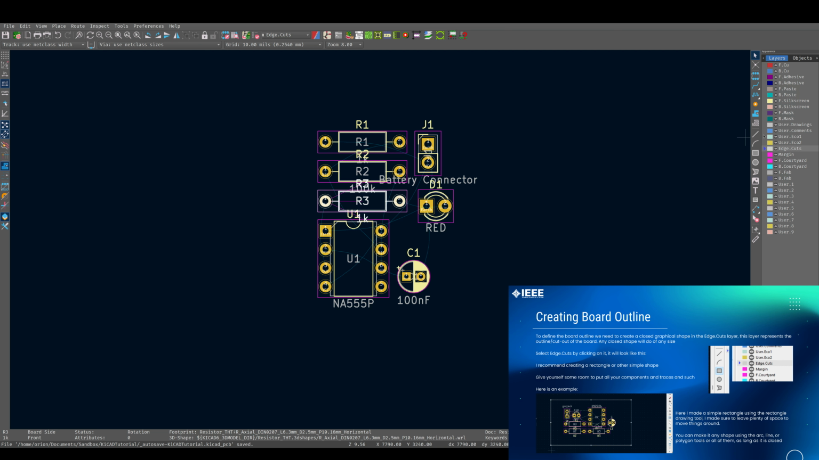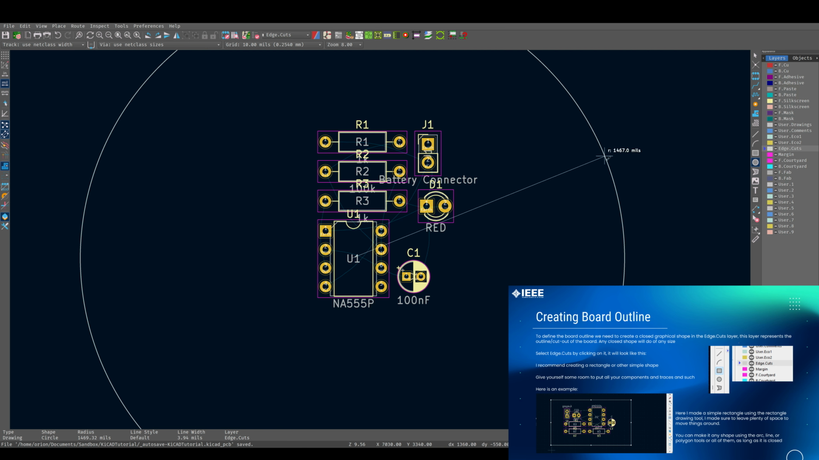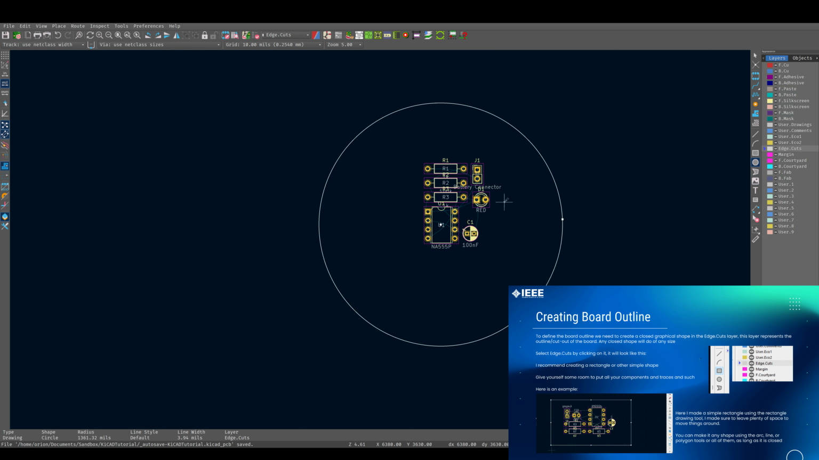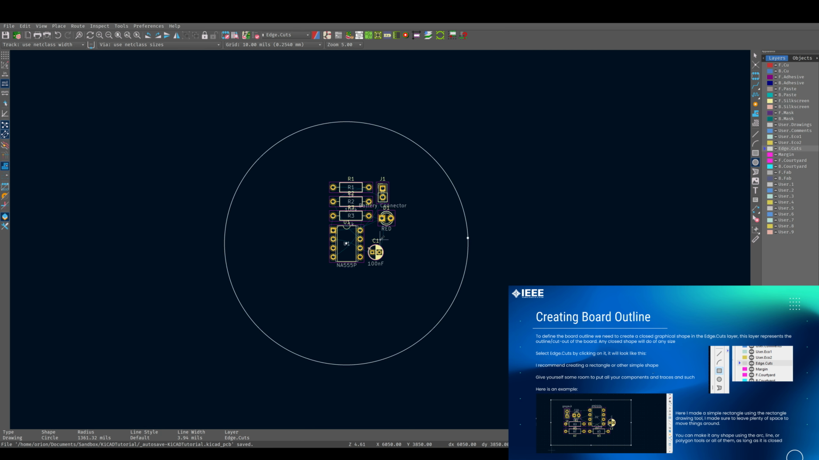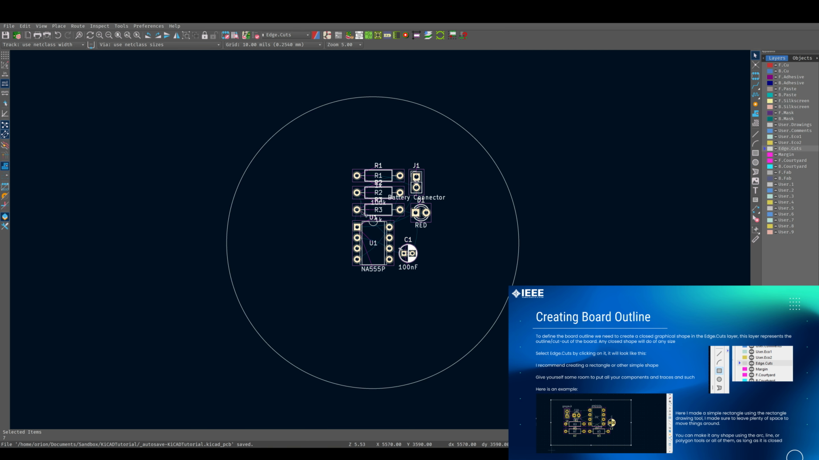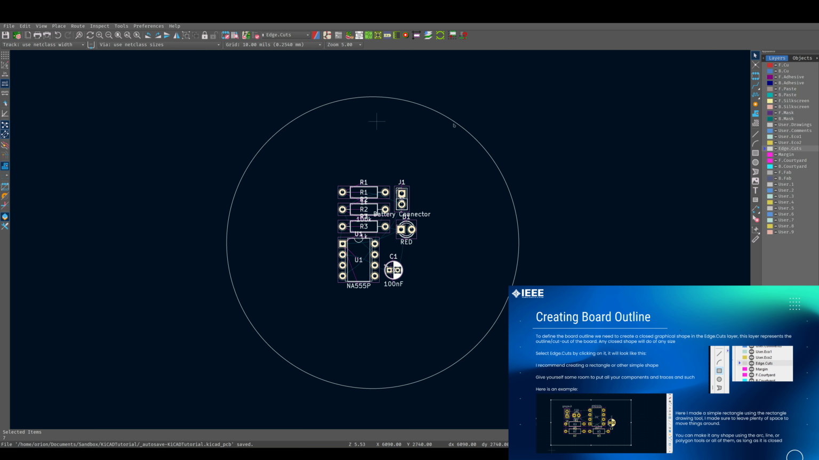It'll be selected. Now choose any of these graphic tools here. So we got line, arc, square or rectangle, circle, polygon. I'm going to choose circle just for funsies. Make it big. It doesn't matter. It's just for this demo. But yeah, please get creative with the shape. You can make whatever shape you want using a combination of these tools. As long as it is a closed shape, it will work just fine.